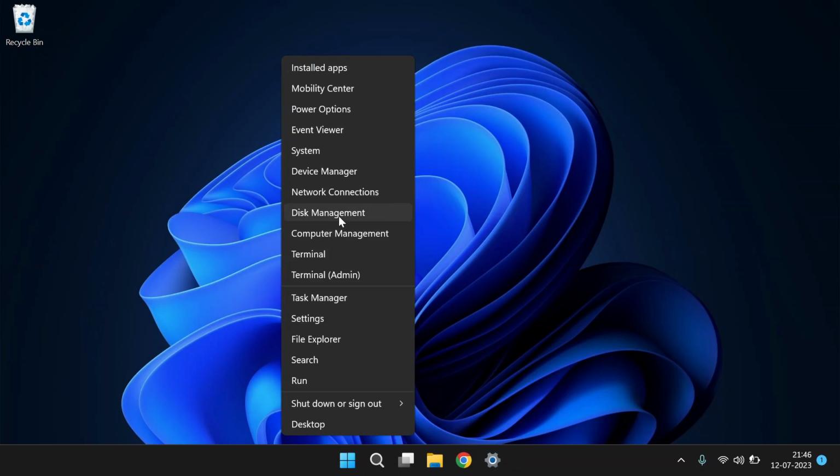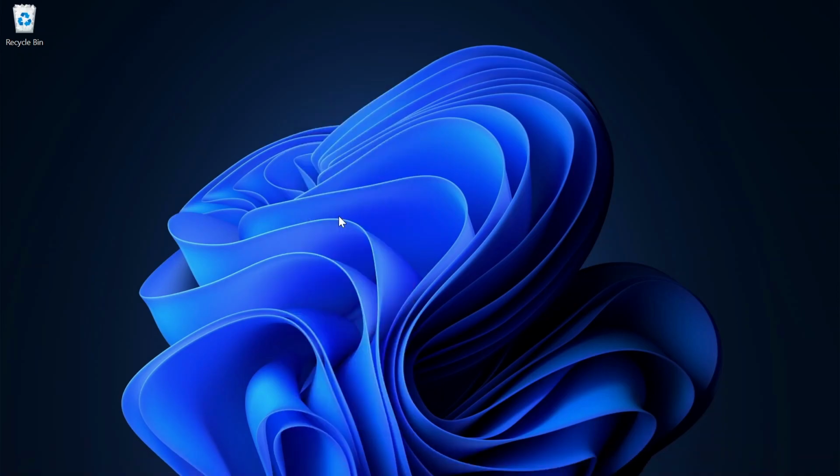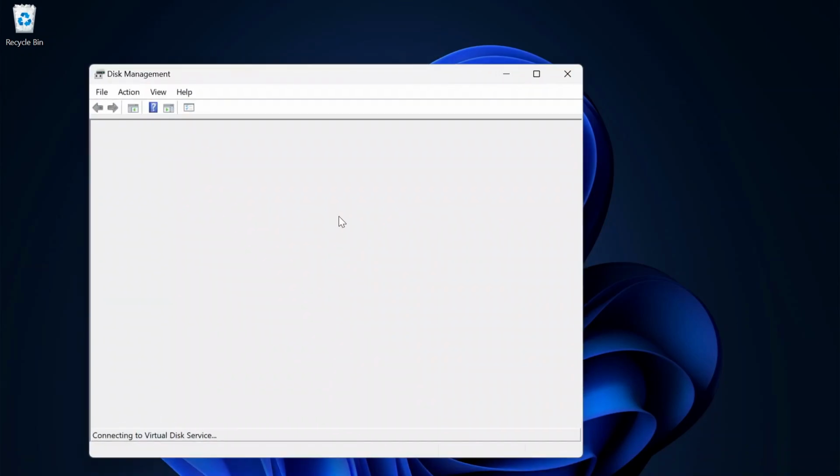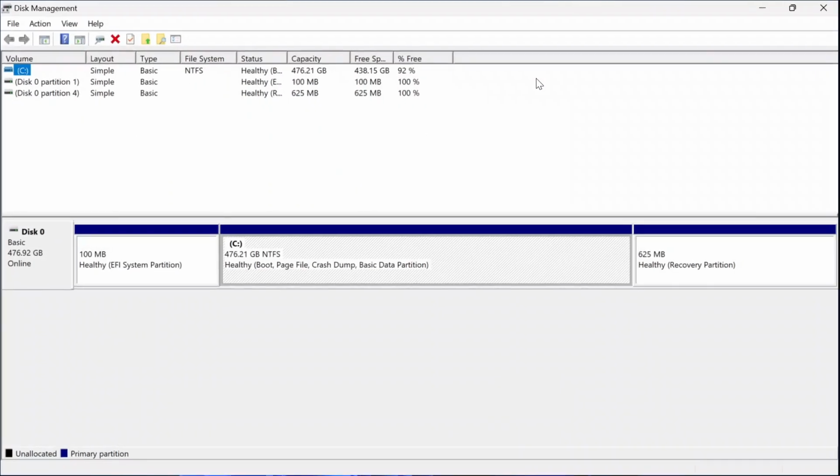To access Disk Management, simply right-click on the Start button, and from the context menu that appears, select Disk Management. Here in Disk Management, you'll see a list of available disks. Make sure to identify the correct hard drive that you want to partition. Double-checking is crucial to avoid any data loss.